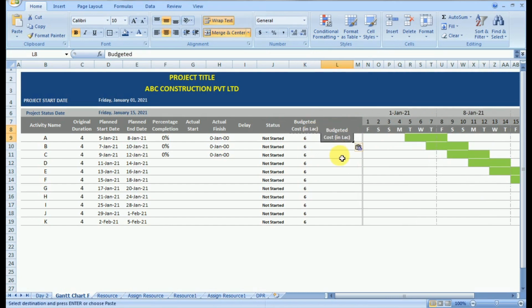Now once we get this actual value in the resource assignment sheet, then we can add the main column, which is the objective of this session: the actual value or the actual cost against each activity based on the daily report submitted.